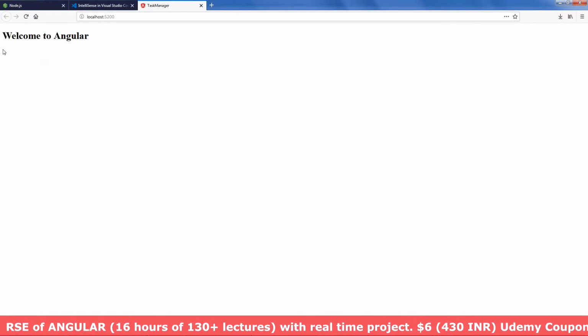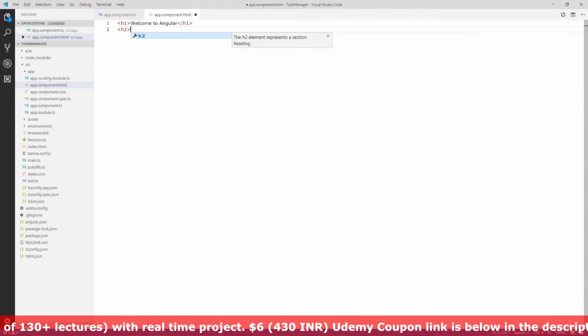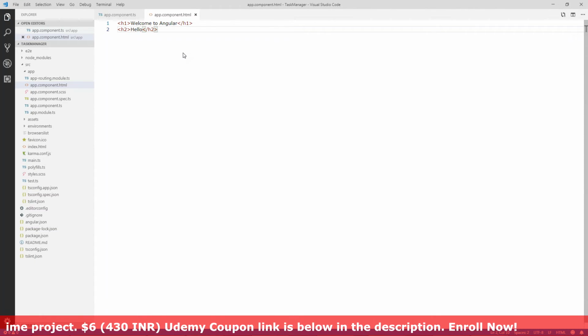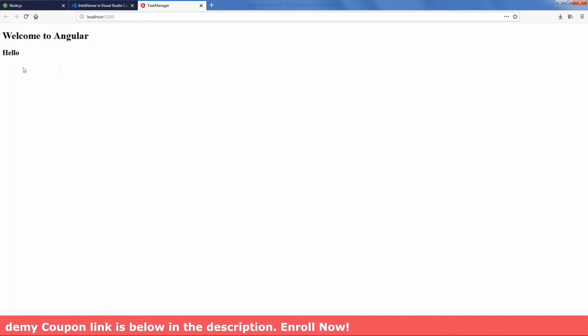Anyways, we got the given content as output. In case if you modify the content, for example, I just added hello. Once you save the file, immediately the file will be recompiled and also the page will be refreshed in the browser. This is how to create first application in Angular.